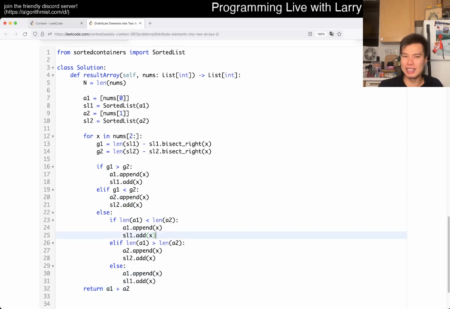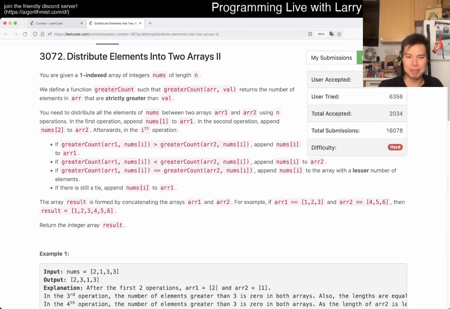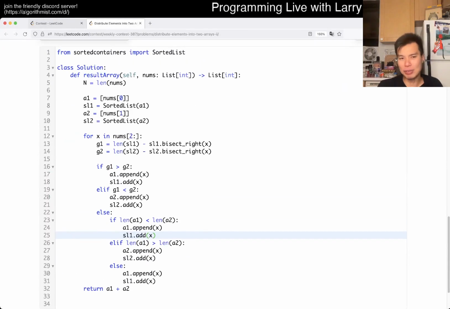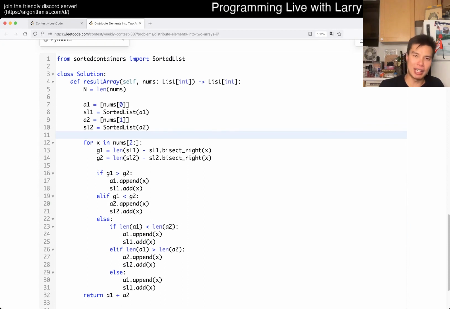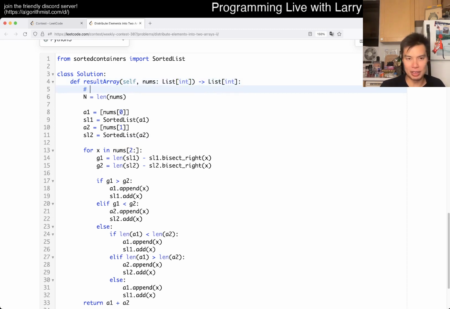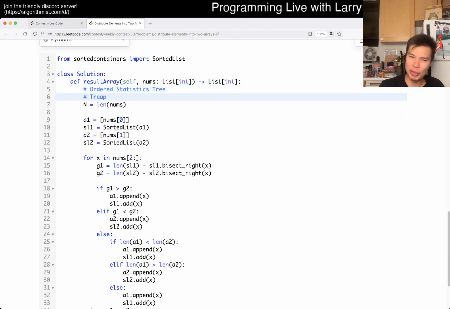Like I said, the hardest part is knowing the data structure to come up with, to support the operation of this greater count, right? So I gave you this one with sorted list. This is really Pythonic. In C++, I would also recommend maybe an order statistics tree. You could also, if you have an implementation of a tree, or if you want to implement it from scratch, maybe do that.